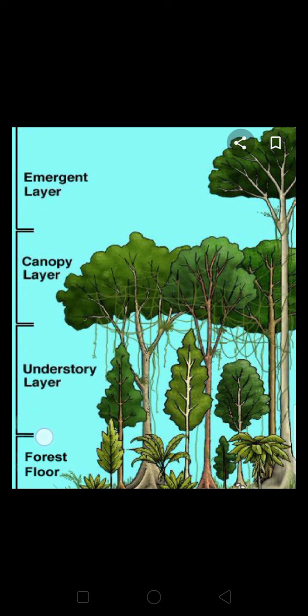We are on the chapter Forest. The forest is made up of many layers. Starting from the ground layer and moving upward, there are 4 layers of the forest. The first one is the forest floor layer. The second one is the understory layer. The third one is the canopy, and the last one is the emergent layer. So we will start from the forest floor layer.